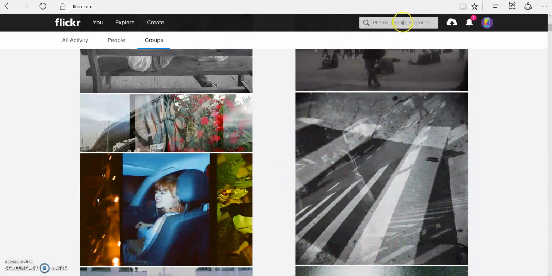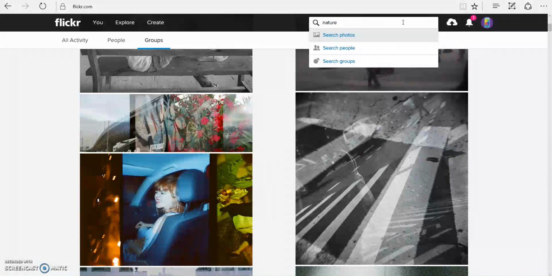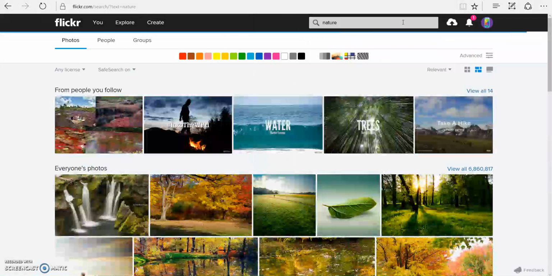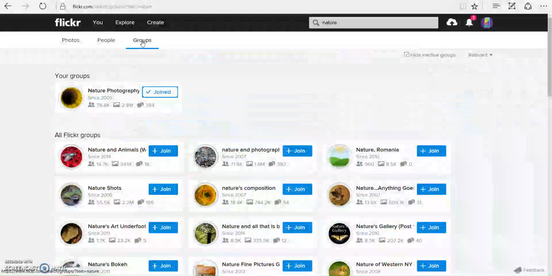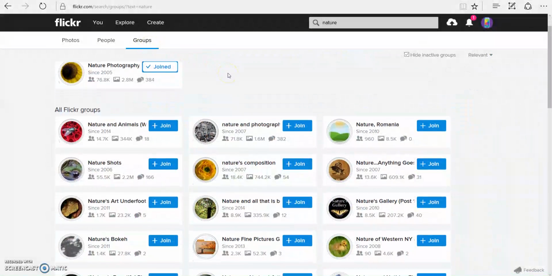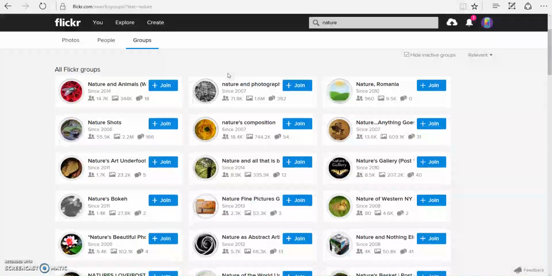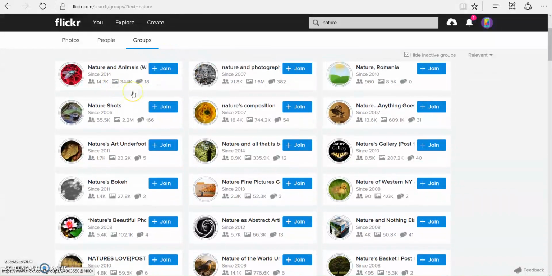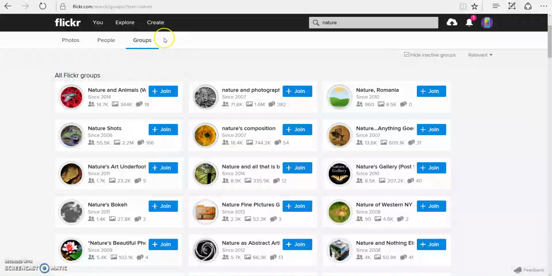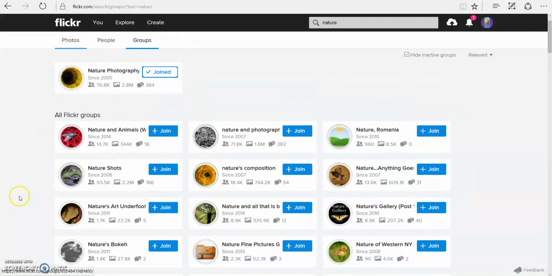We can search for more groups. Let's say we want to follow nature, or we want to find more nature photos. Here's all the photos, and here's all the nature groups. Okay. So you can join a group, and then all of the recent photos will show up on your home page.